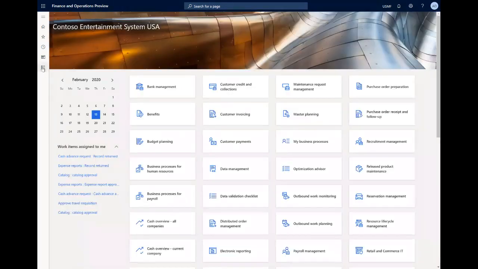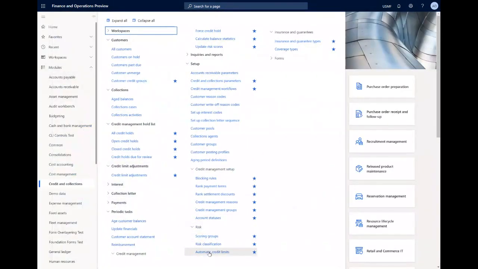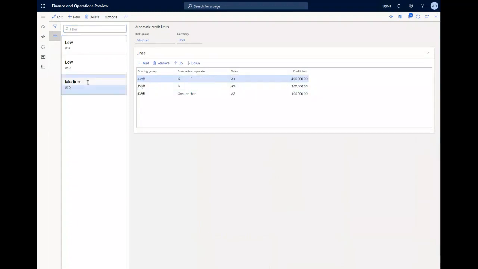So I'll give you an example of that. If we go into automatic credit limits, for the medium risk group, if their DNB score is A1, we'll give them 400,000. If it's A2, it's 300,000. If it's greater than A2, we give them 100,000.